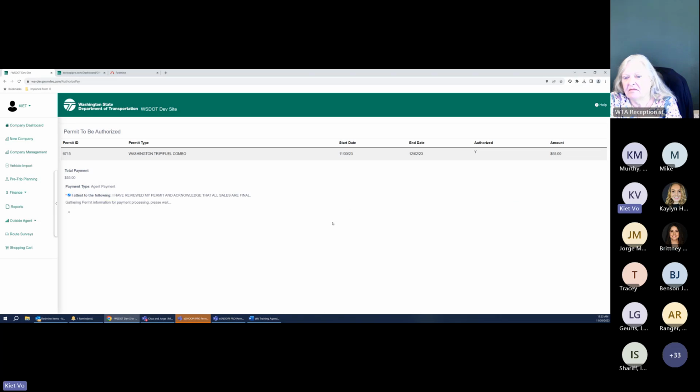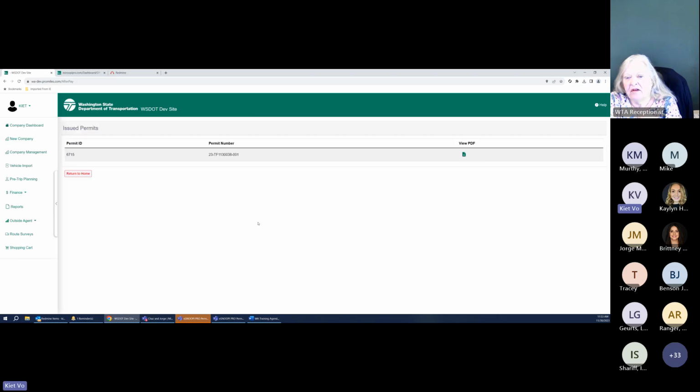So the process for each of the permit applications is very similar. Each one may have a different process at the end, where it would require review and approval by WashDOT. But for the most part, you start the permit application, then there may be some other actions needed, and then you issue the permit or you pay for the permit at the end. That's the basic process of each of these permit applications.